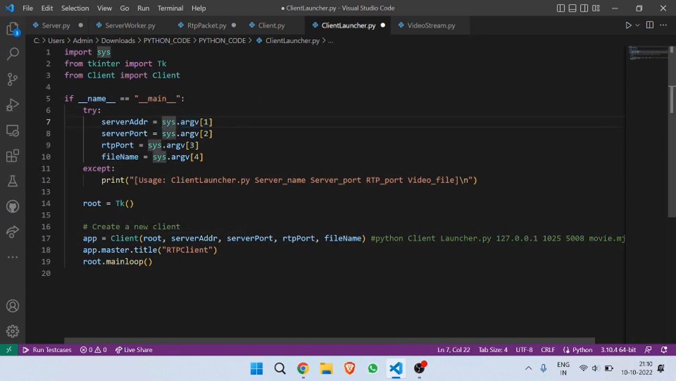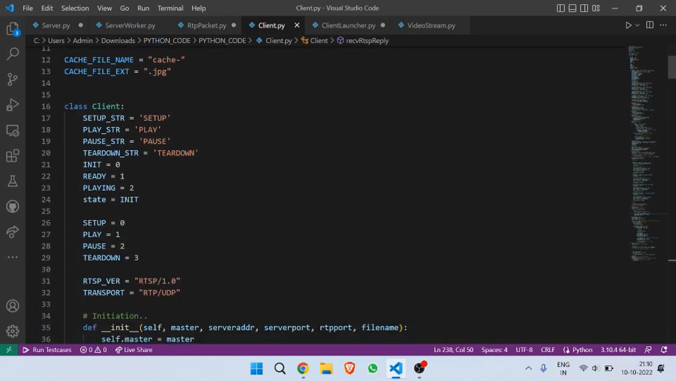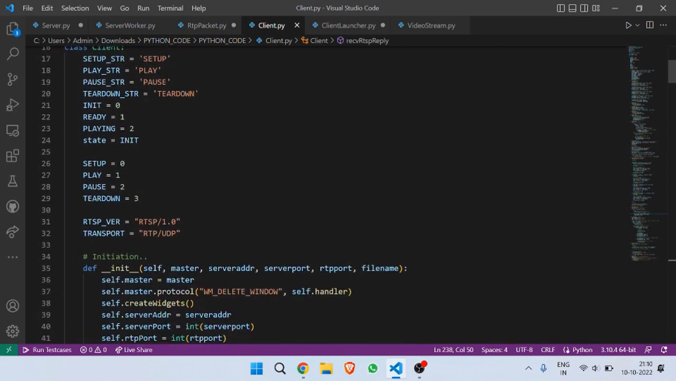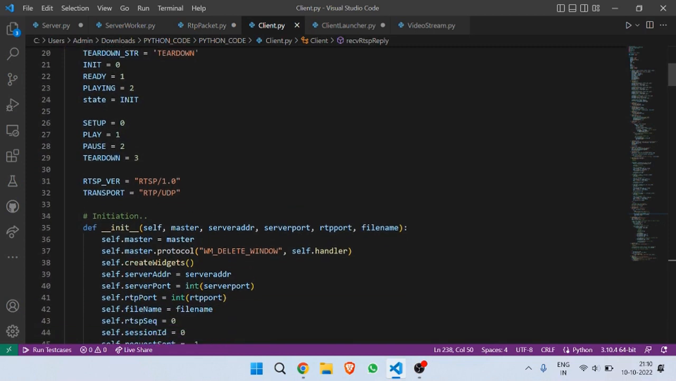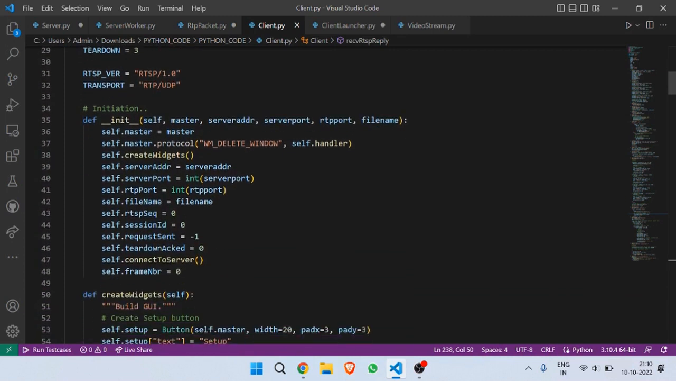So after this we will move to the client.py function. In client.py we are creating a class Client, and in this we have some variables initialized before. We can see INIT as 0, READY as 1, PLAYING as 2 and the current state is INIT, as well as all the basic operations have also been assigned the codes 0, 1, 2, 3. The RTSP version is 1.0 and the transport layer is RTP/UDP.